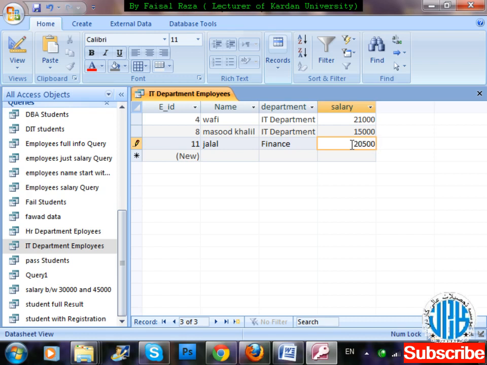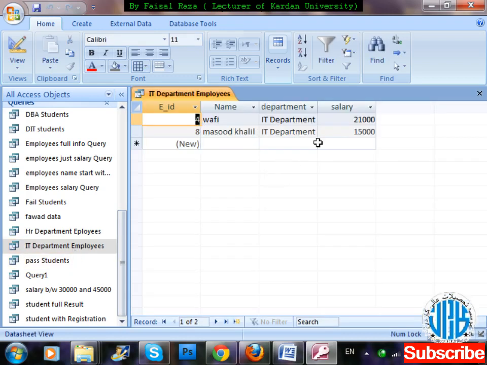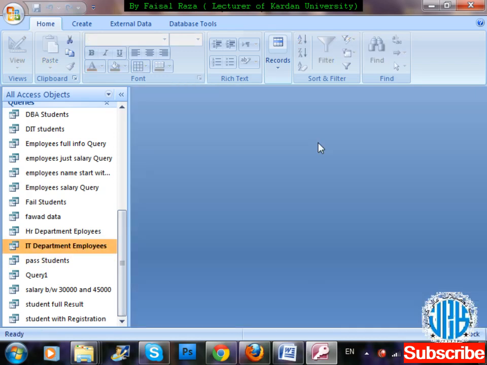20,500. Yes. Right now, Control W in the IT department, he is not there. Control W, all the others. Finance. I will check finance.